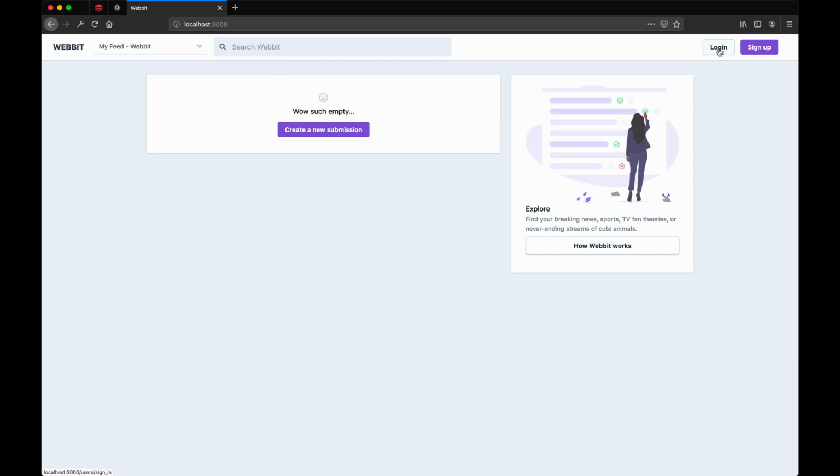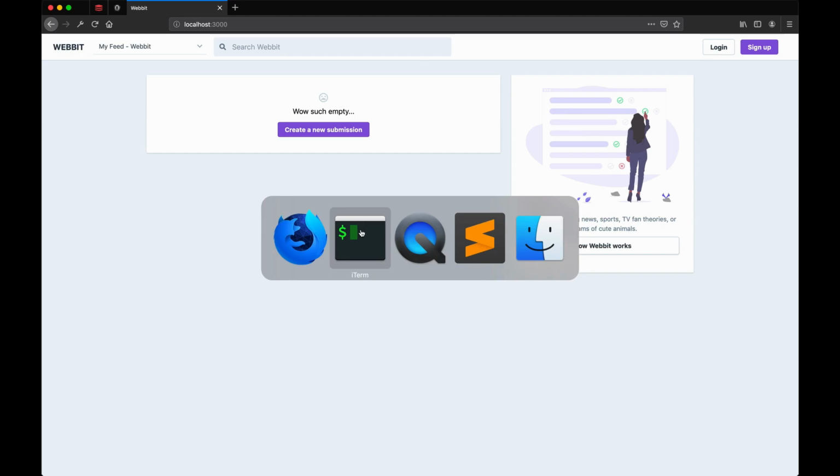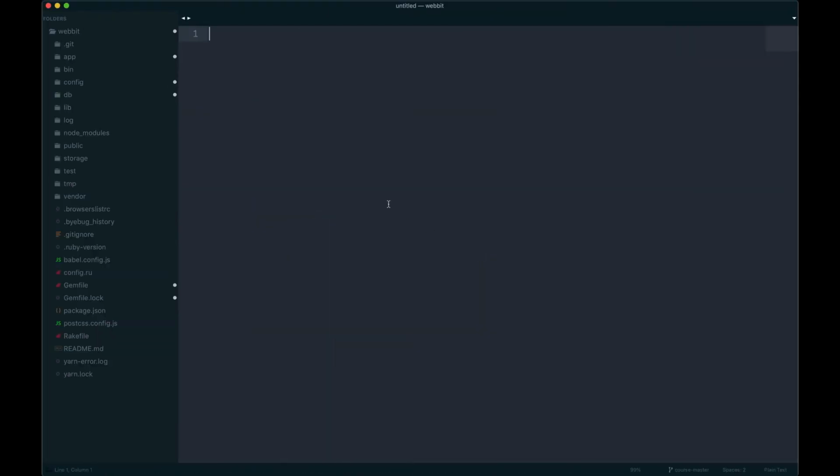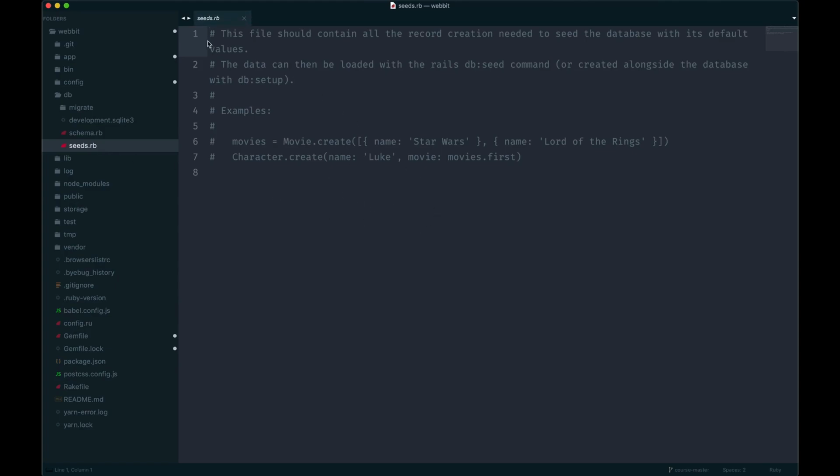And what that's going to do is be the starting point of our app each time we boot it up. And we can do that by going to db seeds. And in this file, there's some comments to give you some pointers. But essentially, you're creating Ruby objects on the fly like you would in Rails console, and just creating those collections. If you need anything specific, you can create it willy-nilly.